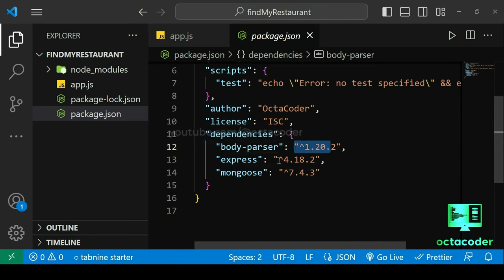And this version in future will be changed. Right now, August 2023 is going on. So for now, we're using the latest version. Okay. Now let's close this file.